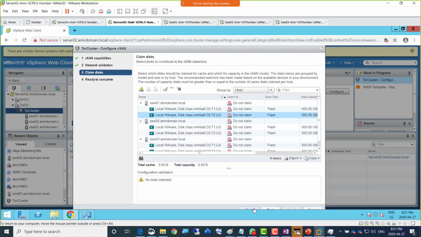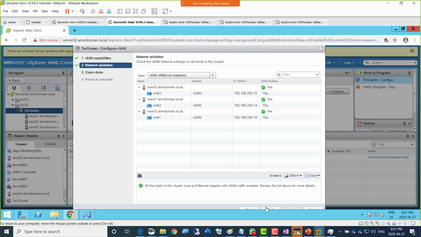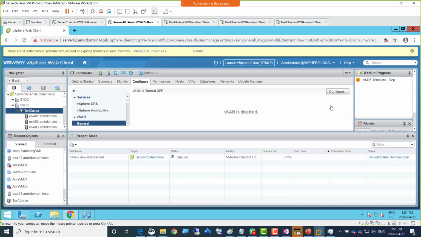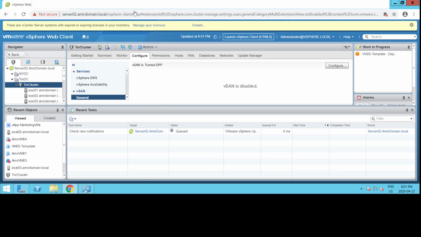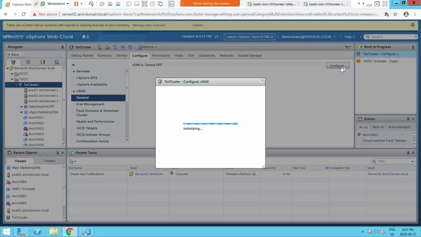So I'm just gonna go back here and back, and then next, and then next, and then select the disk. So it's not letting me, so I'm just going to cancel out from here. I'm going to start that wizard again. In fact, I'm going to refresh the whole thing. If both are flash, it will not work. So general and configure.